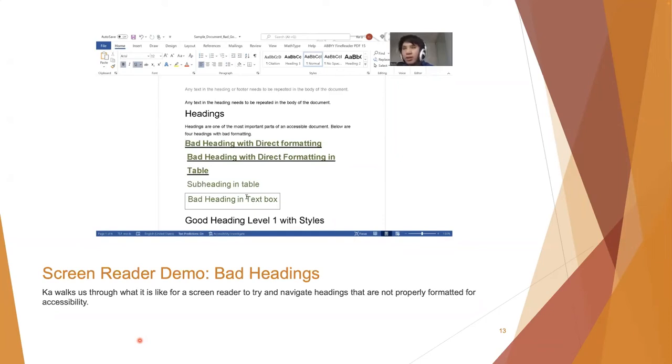Below are four headings with bad formatting. Bad heading with direct formatting. Hopefully you can hear that the text, including the heading, is just read as regular text.